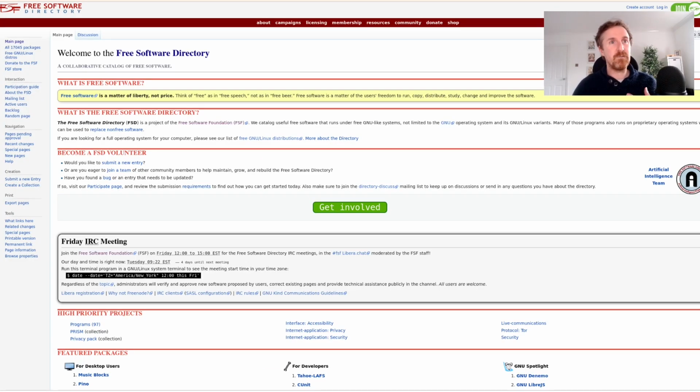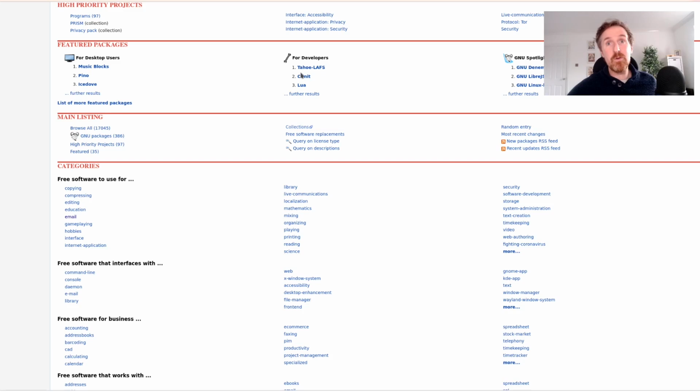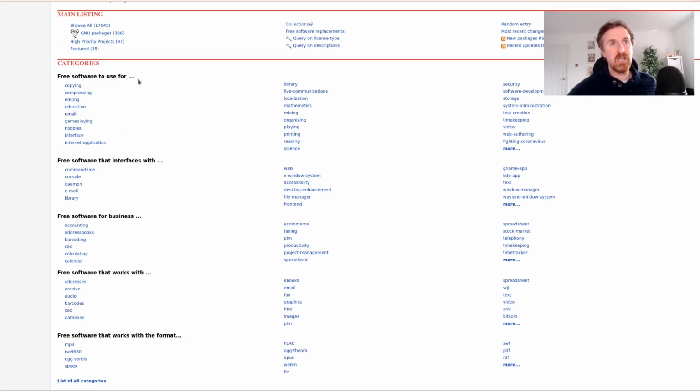So the first one is from the Free Software Foundation. That was my doorbell. These are the guys that started off way back in the 80s. And you can see that they have a full directory of all sorts of free software. Loads of different ways to trawl through this. I tend to like this section of just free software to use for businesses. So if I was interested in email platforms, I could click on email here. It'll think about it.